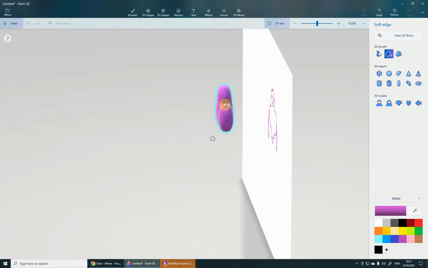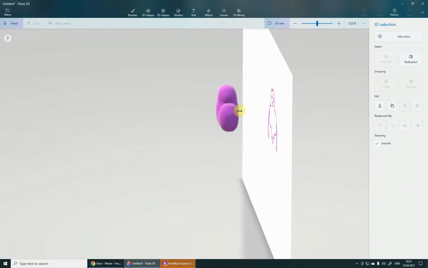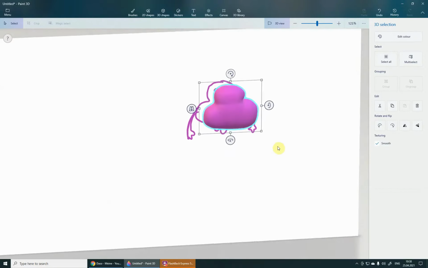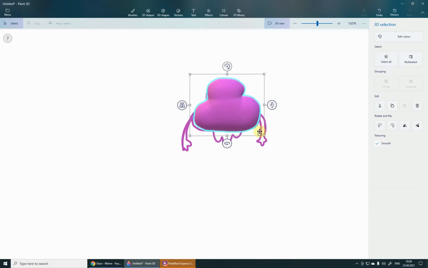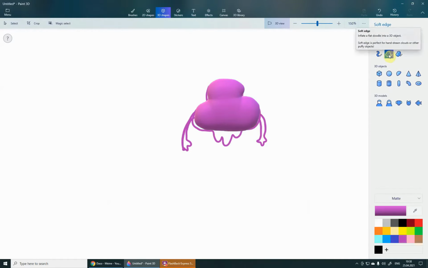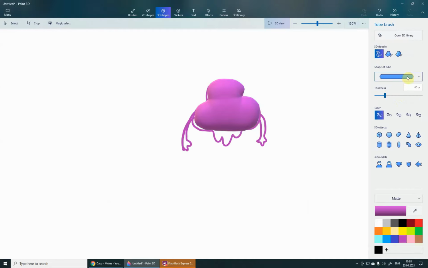Okay, so we select it, and then we're going to make it fluffier like this. We're going to stretch it like this. So we have a body of an LSP. Now we're going to make the hands. For the hands, we're going to use again 3D shapes and this soft edge tool. You can use this tube brush, and here you have different shapes for extruding tubes.